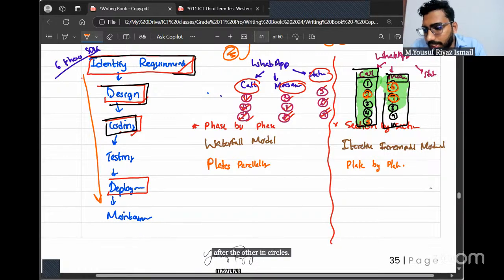Can we skip steps in iterative? Meaning, it depends on the application. Normally, no. Second one is iterative incremental. First one is waterfall model.